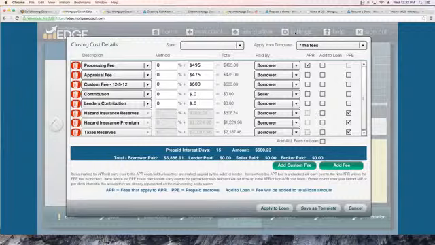Okay, Tim, you're talking about contributions. Okay, I'll show you how to do contributions just one moment.